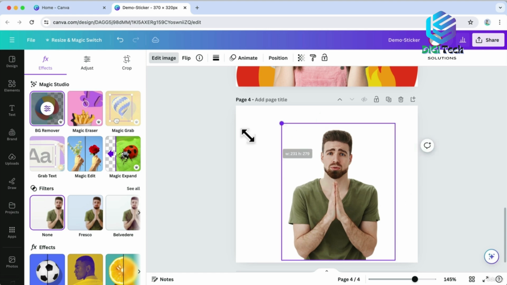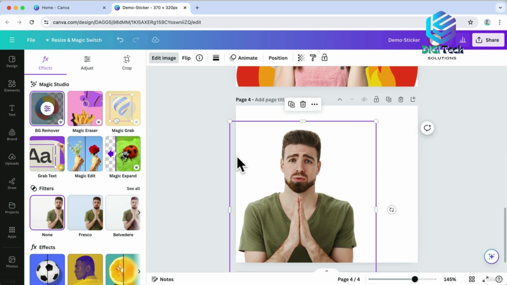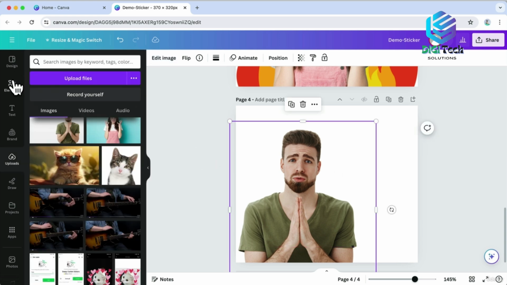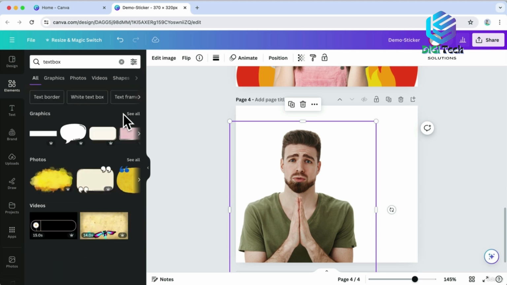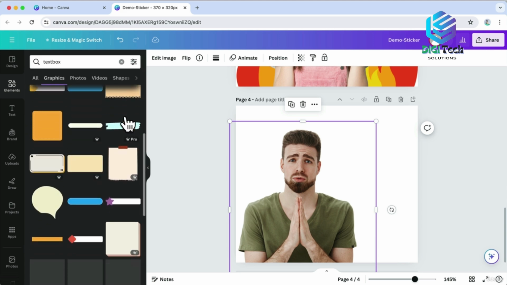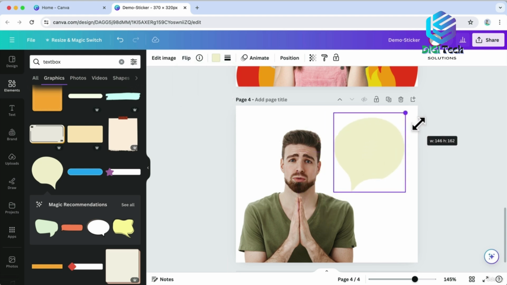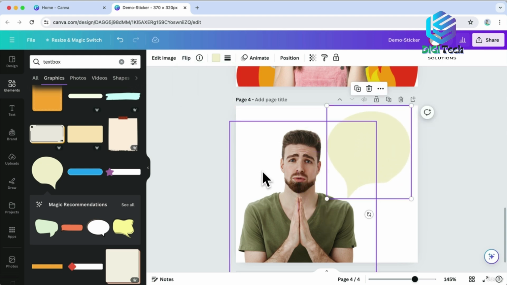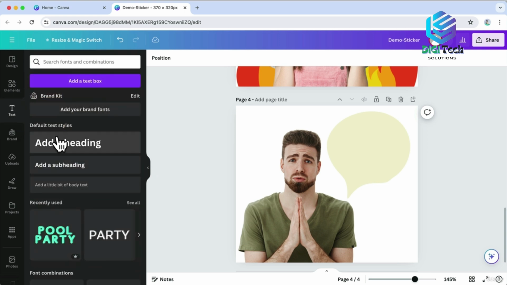Okay, let's just resize this again, and let's position this to the left. Now let's add an element, so let's click on Elements, and let's add a text box. Let's now add a speech bubble, so it looks like the person is saying something. Let's choose this one, and let's flip this horizontally. Let's now add some text to add to the speech bubble. So let's click on Text, and select Add a Heading.